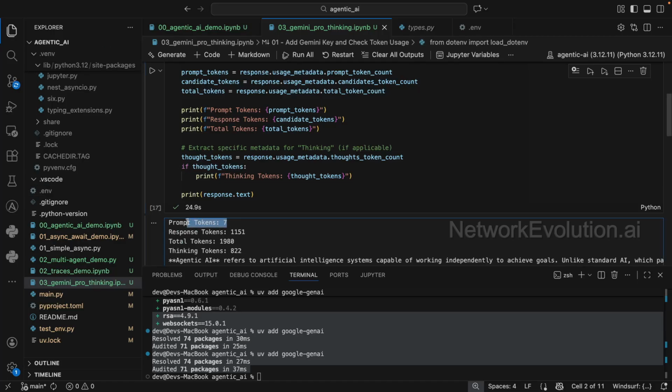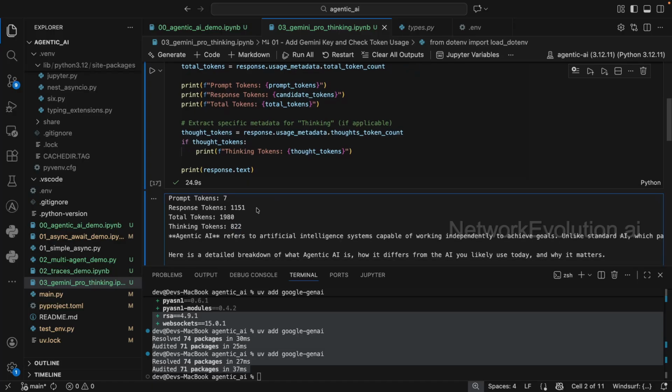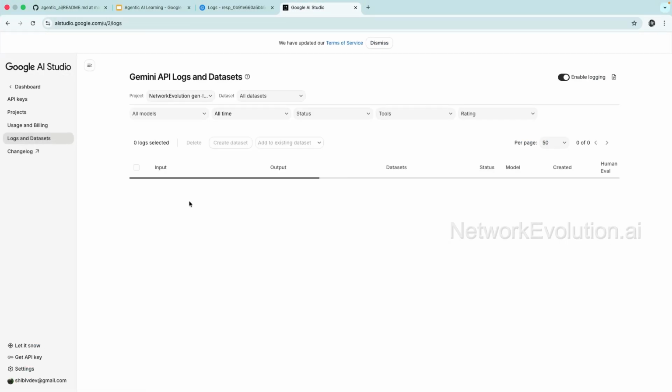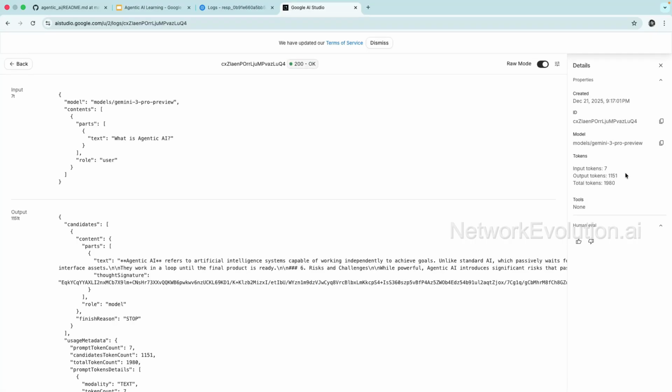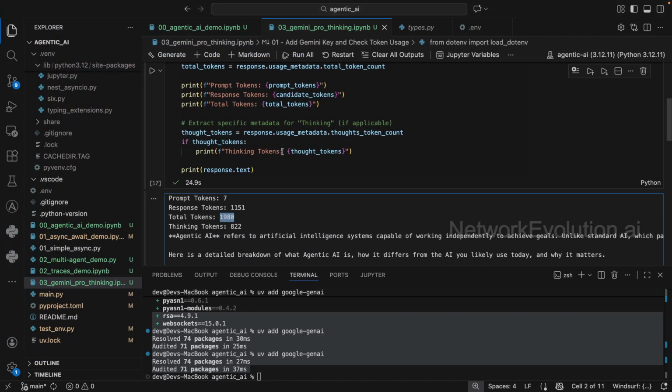Okay, the prompt token is 7. Response token is 1151. And you can see here thinking tokens, it is 822. And the total tokens is 1980. I'll go back here. Open this. And here also we'll be able to see the same data. But in our print statement, additionally, it is printing the thinking tokens. Now we'll see how to control this.